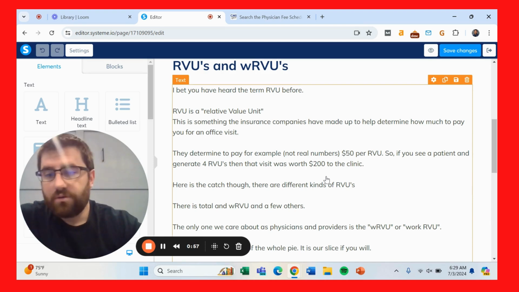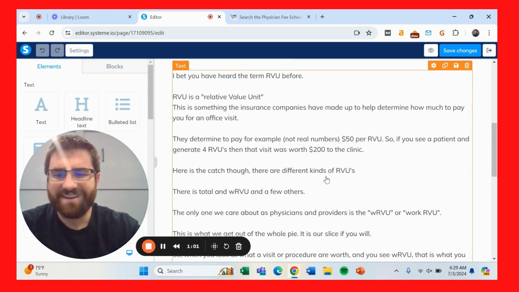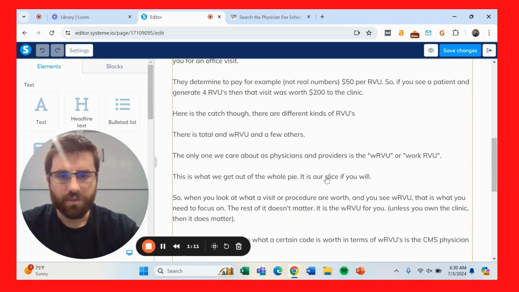But when it comes to RVUs, there's different kinds of RVUs, as if it wasn't ridiculous enough. There's total RVU, work RVU, and there's some other things. But for our purposes, we only need to know about the wRVU, or the work RVU. This is what we get, physicians and providers, this is what we get out of the whole pie. This is our slice, if you will. The wRVU, or work RVU, is what we need to pay attention to.